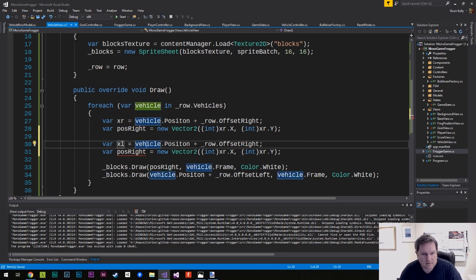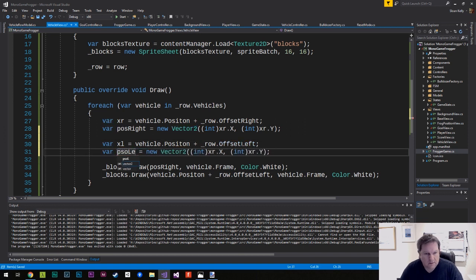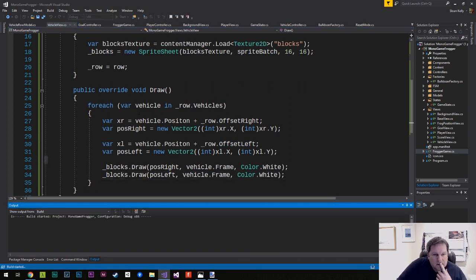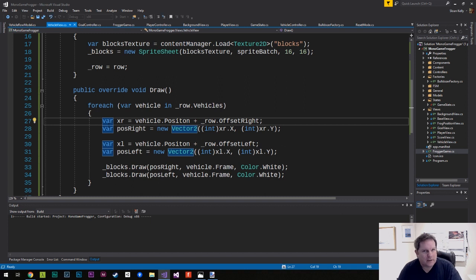So we'll get XL, offset left, posLeft, and that equals XL, posLeft. Okay. And then that'll clamp it. So the model itself maintains the exact pixel, so you're going to get fractional pixels there. But the view does a little bit of logic and says, well, actually, what we want to do is snap to a particular pixel. So that's going to work nicely in our favor.